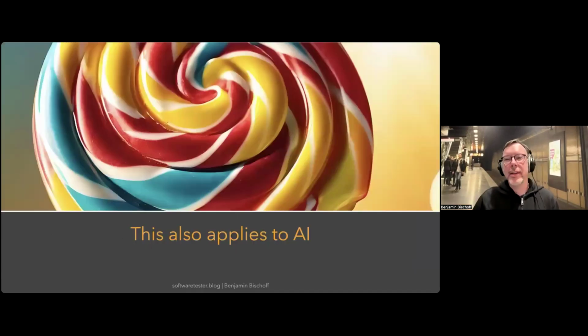And this also applies when you are talking to AI. When you write prompts, it's much better and gives you much better results if you can name code smells instead of just saying, tell me what's wrong with this.